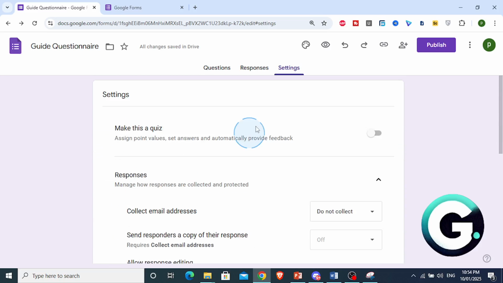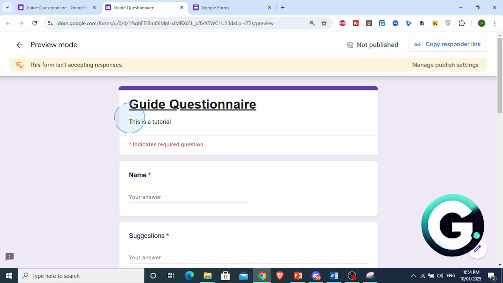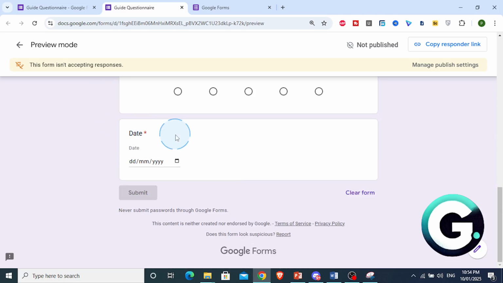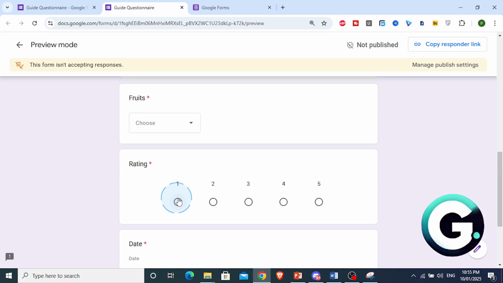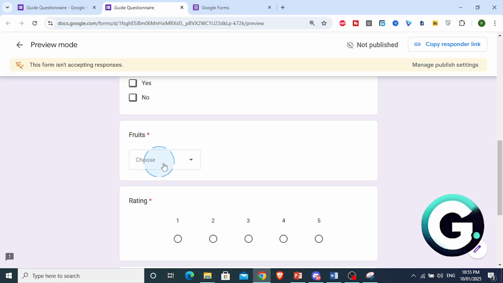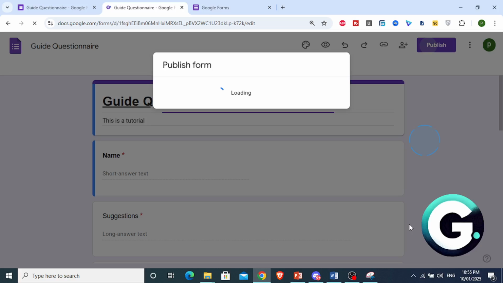There's a lot of other things you can set up, but what we can do now, we can go and preview our questionnaire. Of course, you can add images as well. So this form is not yet published, so it's not actually accepting responses. And if you want to share it with anyone, you just copy this responder link and share it to people. So let's actually publish this form. So here's the rating list, the date, time, right? Fruits. So let me change the publish settings and publish this so we can actually go ahead and answer it, and then we can show you the responses, right?